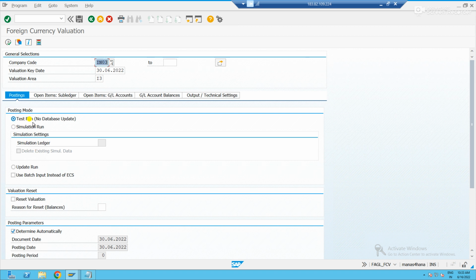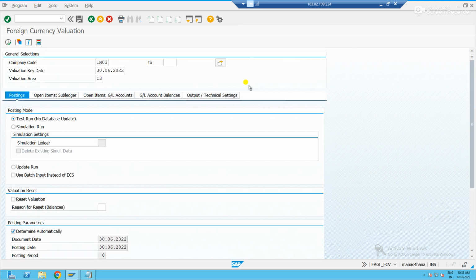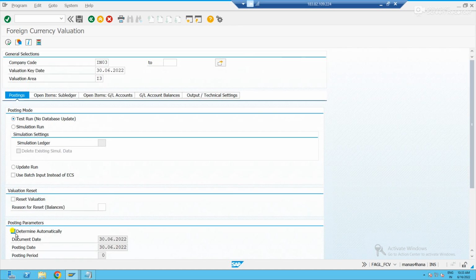Now we are doing a test run first. If you see here, the parameters are defined automatically. The document date and posting date are taken as the last date of the month end, and the reversal posting date is the next month. The system has taken it on its own. This is how revaluation should post on the last date of a month, and reversal should happen on a date in the next month. This is working as we have selected determine automatically, so the system has considered it by itself. Let me run it.